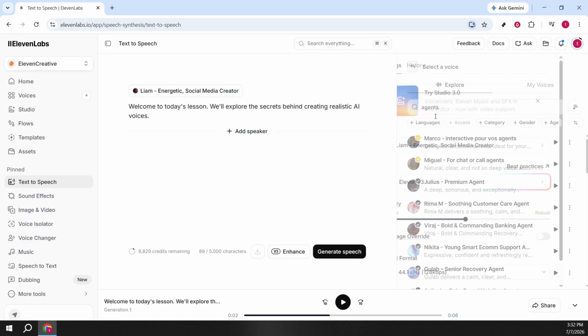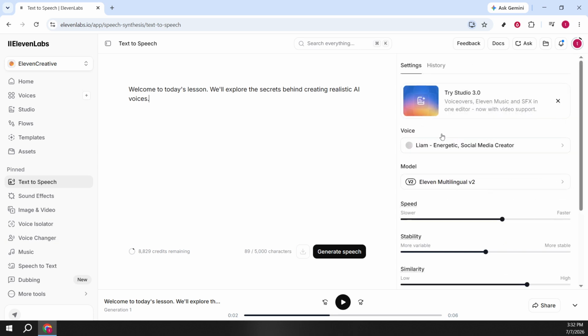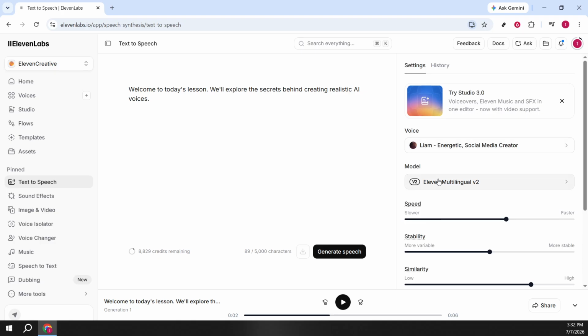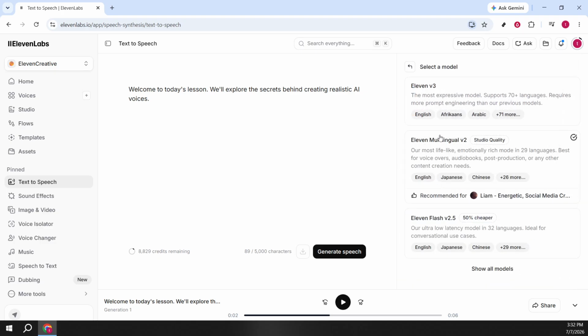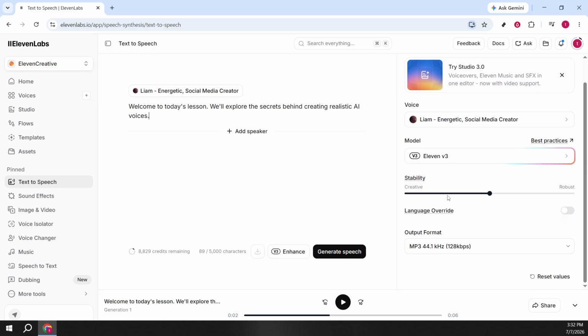Adjust the stability control to shape consistency. Higher stability gives you a more even, predictable delivery. Lower stability can add variety and nuance. If your script is in a different language than the default for the voice, set language override so pronunciation and prosody align correctly. Then select your output format.